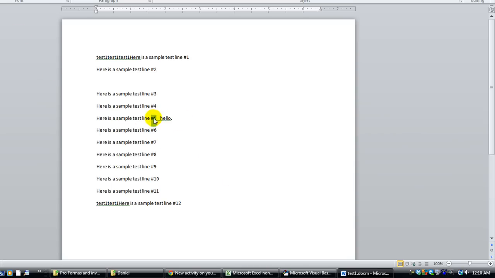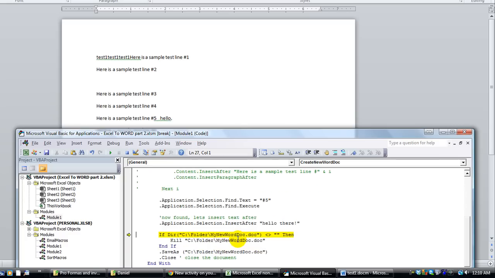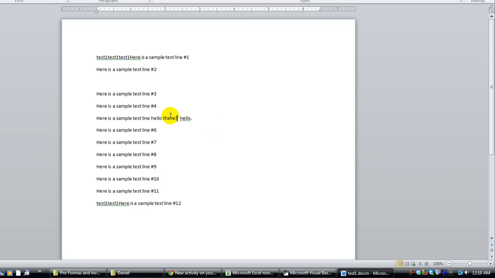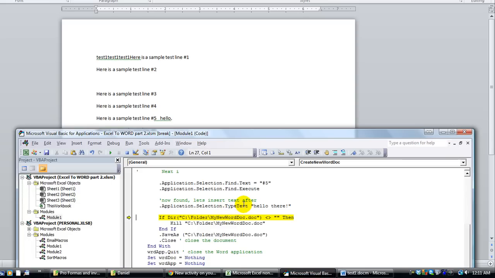So now that we've got #5 still selected, and that's where we want to look at. Here's another method. Instead of using InsertAfter, we could use TypeText. Application.Selection.TypeText, and then we can put the same thing, just some string there. Of course, this would actually type over the selection, whereas InsertAfter would insert it directly after wherever your selection is. So this is a different method of copying over, basically. Hit F8, it actually replaced the selection with hello there, and is no longer selected. So let's undo that as well. That's the TypeText, and of course InsertAfter or InsertBefore does just what you think it would do, inserts after or before.